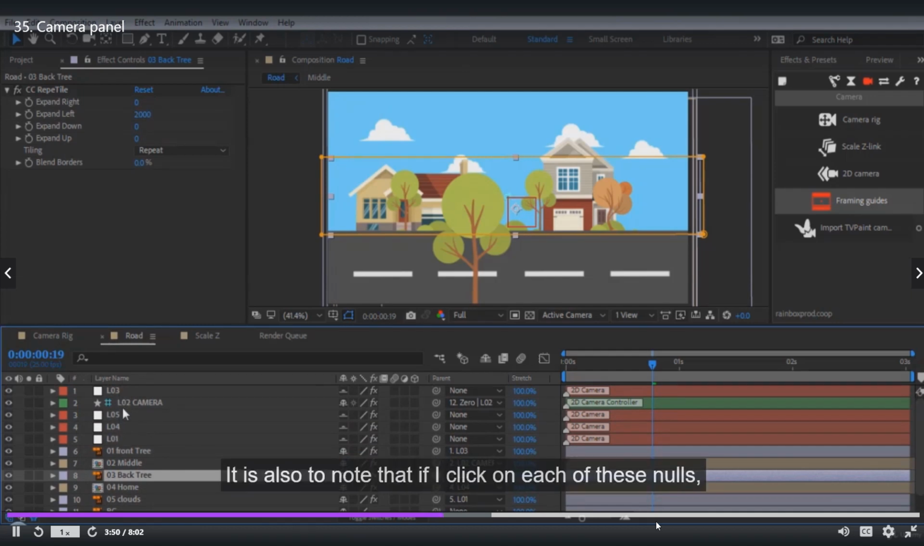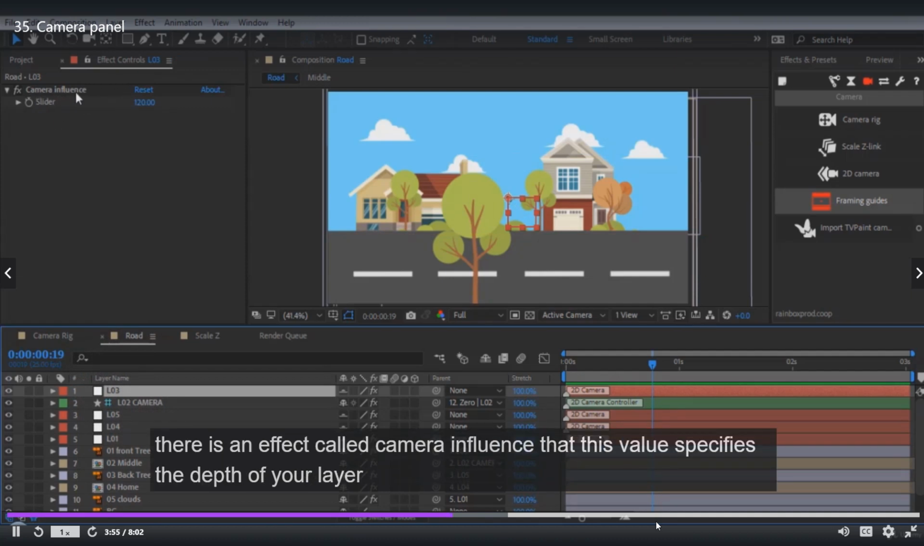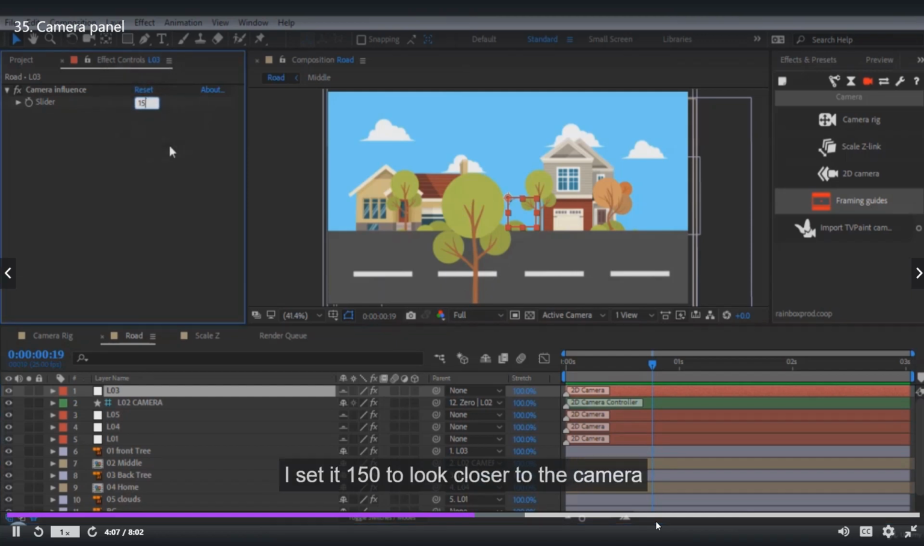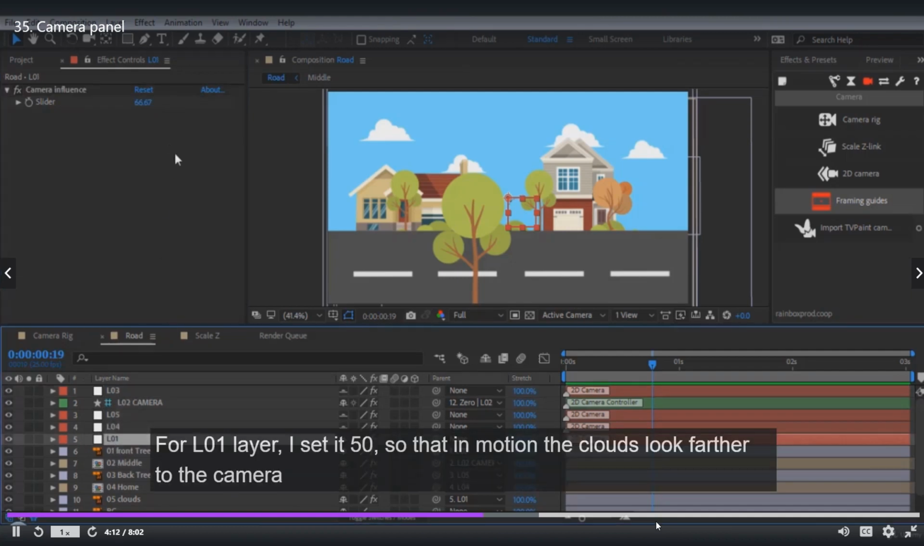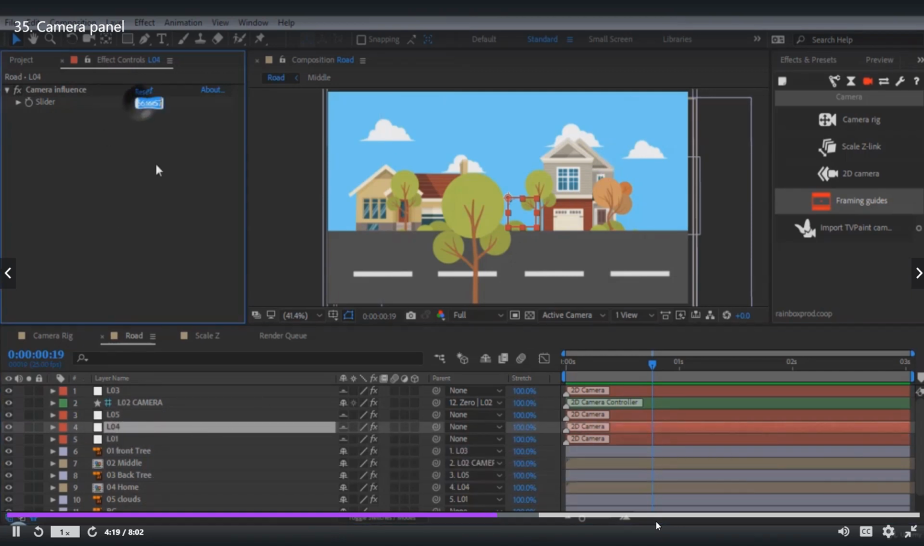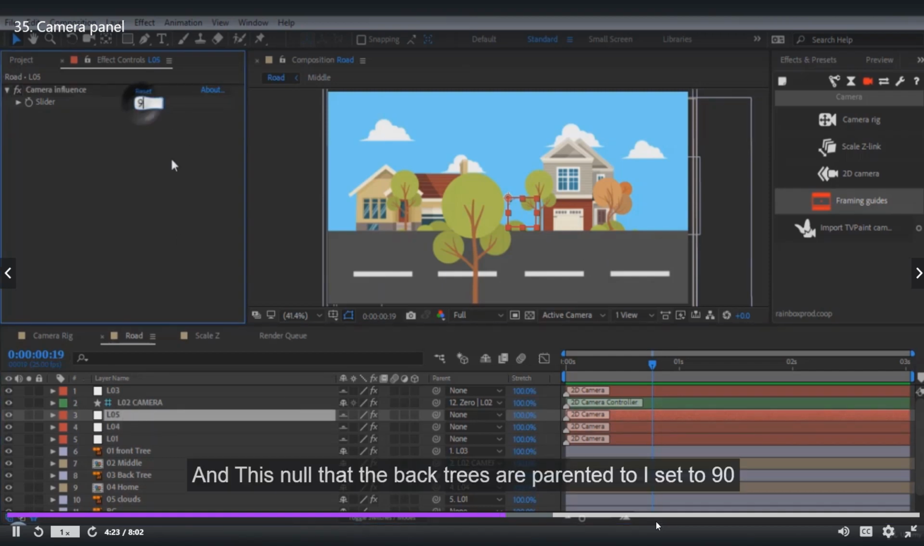It's also worth noting that if I click on each of these knobs, you see in their effect controls there is an effect called camera influence, and this value specifies the depth of your layer. As I said, the L3 layer is for the front layer and its influence is 120. I set it to 150 to look closer to the camera. For the L1 layer, I set it to 50 so that in motion the clouds look farther from the camera. For the next node that the houses layer is parented to, I set it to 80. And this node that the back trees are parented to, I set it to 90.